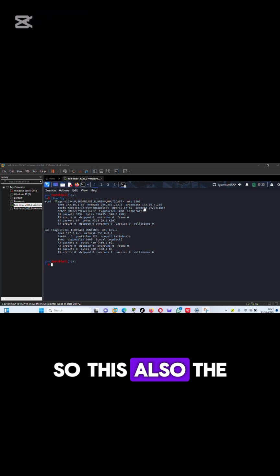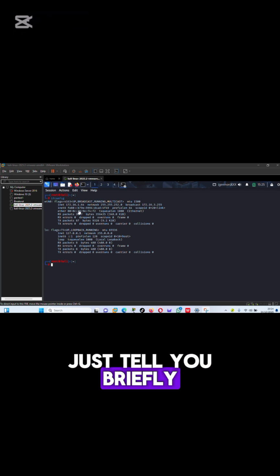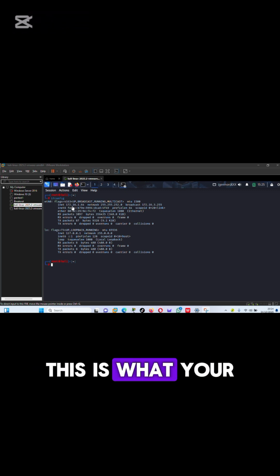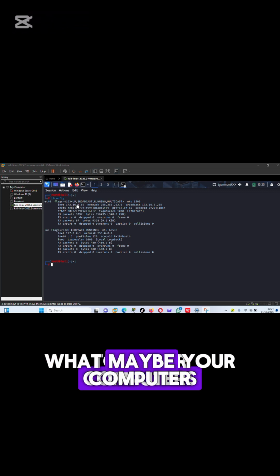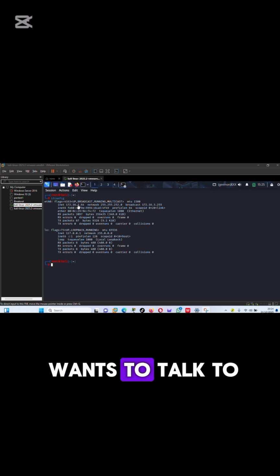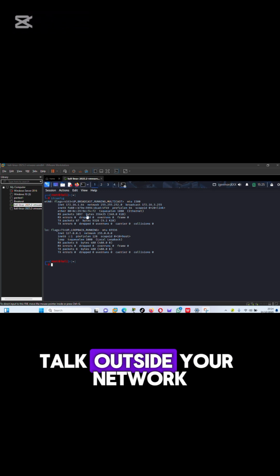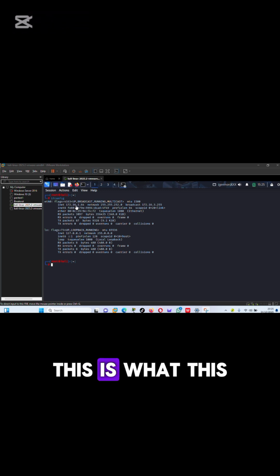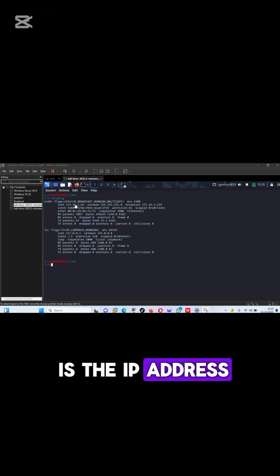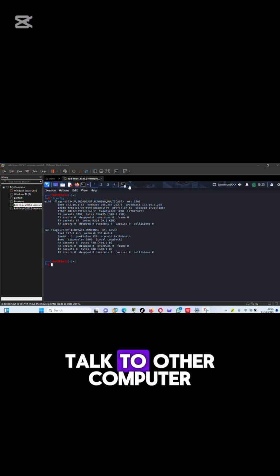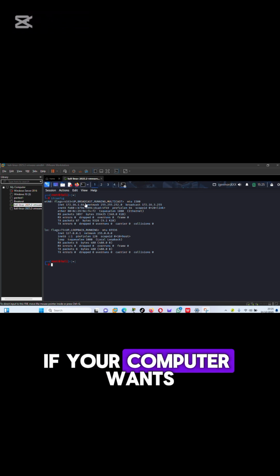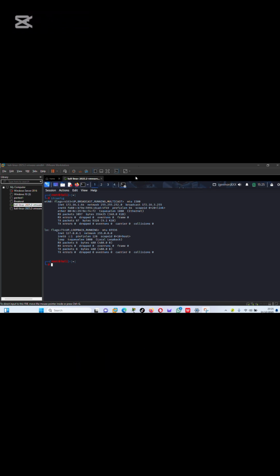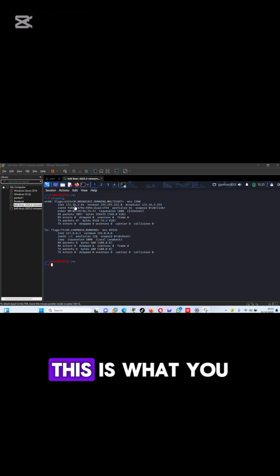This is also the broadcast. I will just tell you briefly what this is. This is what your computer uses if it wants to talk outside your network. This IP address is what you will use to talk to other computers. So just take it that way: if your computer wants to go to the internet, this is what you will use. Now, this is the subnet mask.